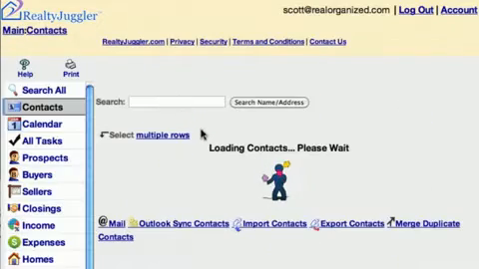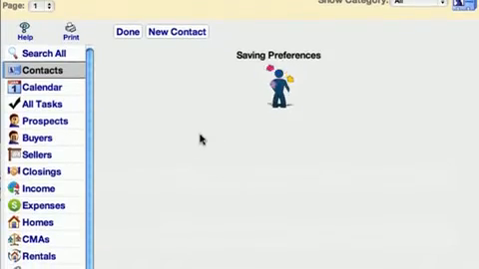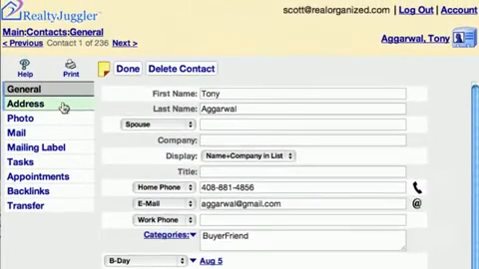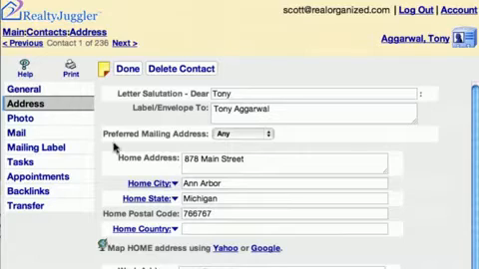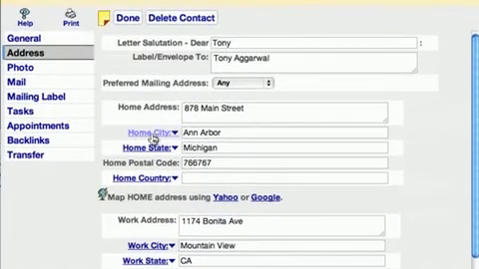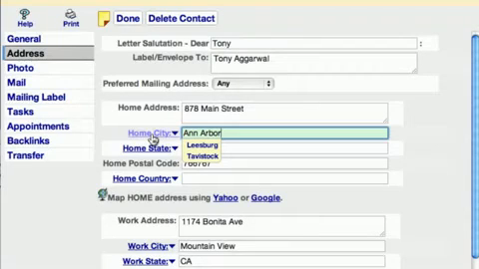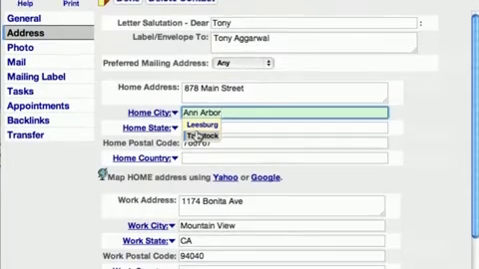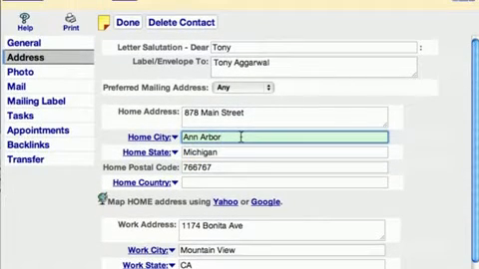Go back to my contacts database and open a contact record. If I click on the Address tab, you'll see my contact's home address. If I click on the contact's home city, it gives me a drop-down menu with those 2 cities I just selected.